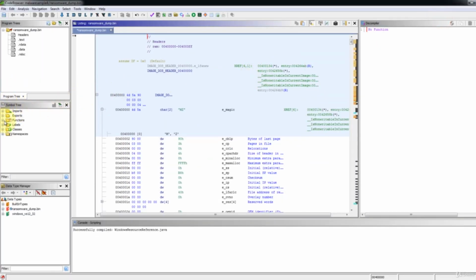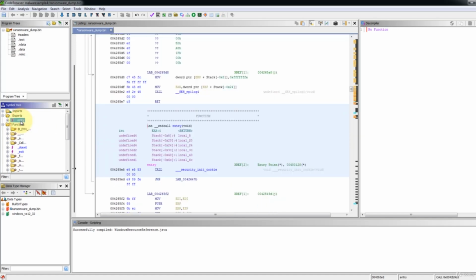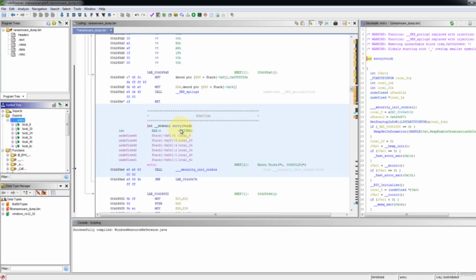So let's take a look at the entry point under functions. If you want a faster way, you can go to exports and look for the entry function. So double click on this and you go straight to the entry point. And now you see here the entry point. It has the security init cookie, which is commonly found in Windows PE programs, followed by a jump.